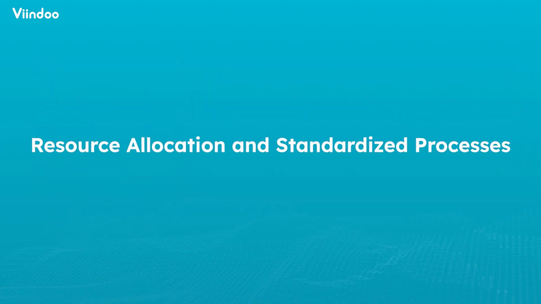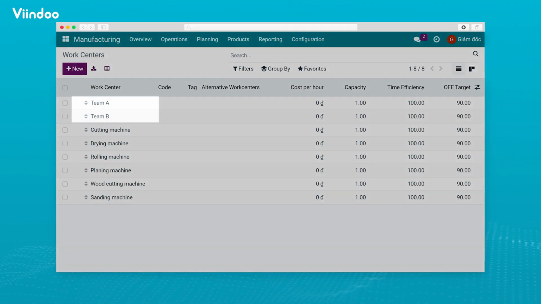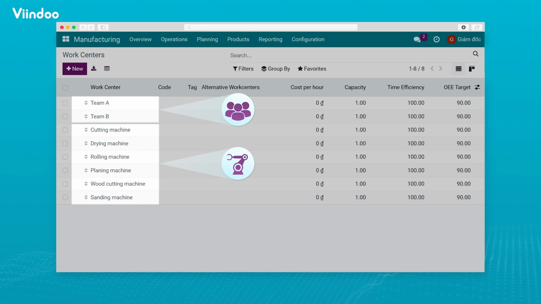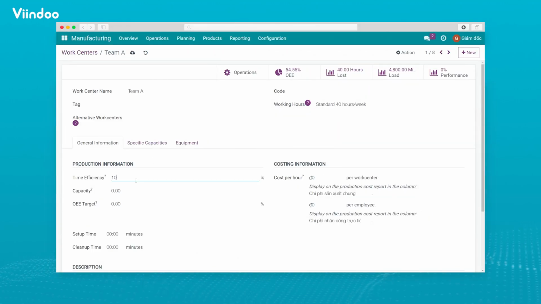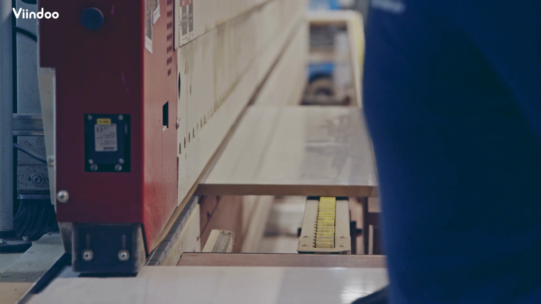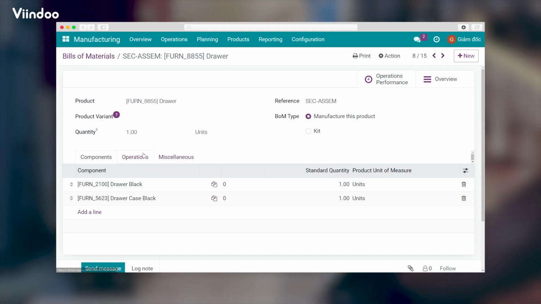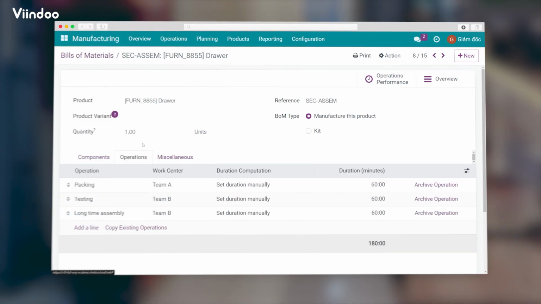Resource allocation and standardized processes. Control all manufacturing resources, including manpower, machines, materials. Establish time efficiency, capacity, and overall equipment efficiency, OEE. Standardize manufacturing processes from general to detailed. Set up multi-level bill of materials, BOM, to accommodate various production models.